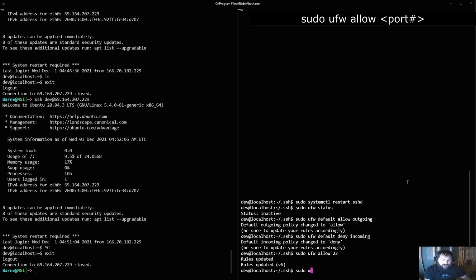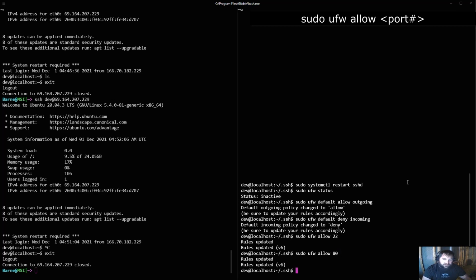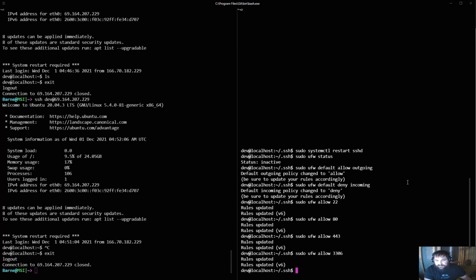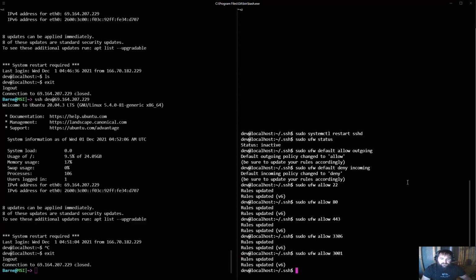We want to allow port 80, which is your standard HTTP web traffic. We want to allow 443, which is HTTPS. And we want to allow 3306, which is going to be our database connection. We want to allow whatever terminal or whatever process we're going to have for our servers. So typically that is 3001. So we want to allow that as well.